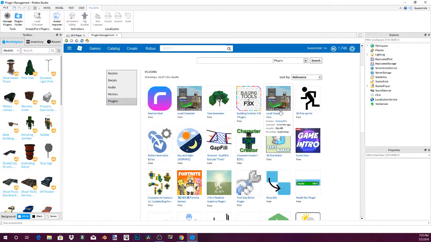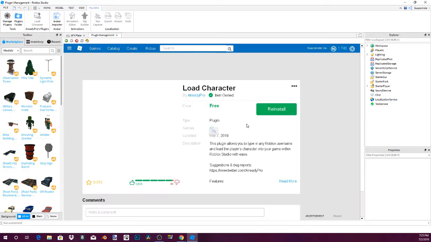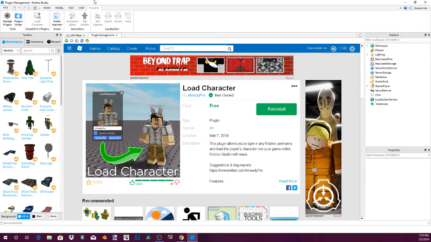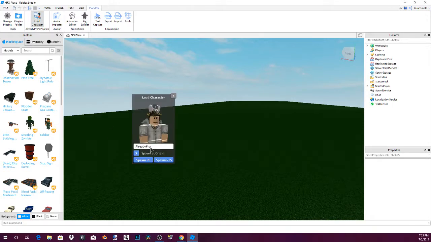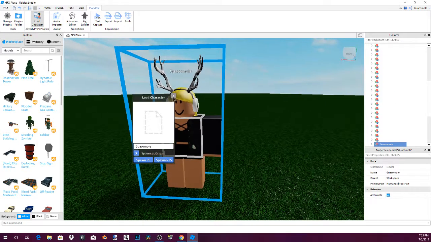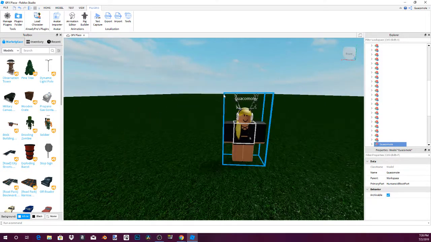Anyways, you're going to want to find the one that's for Already Pro, and hit install. Next, you're going to hit plugins and click the load character plugin. Now you're going to type in your name, or whatever the username of the character you're making. Make sure you hit spawn at origin and hit spawn R6. Now here is your NPC.